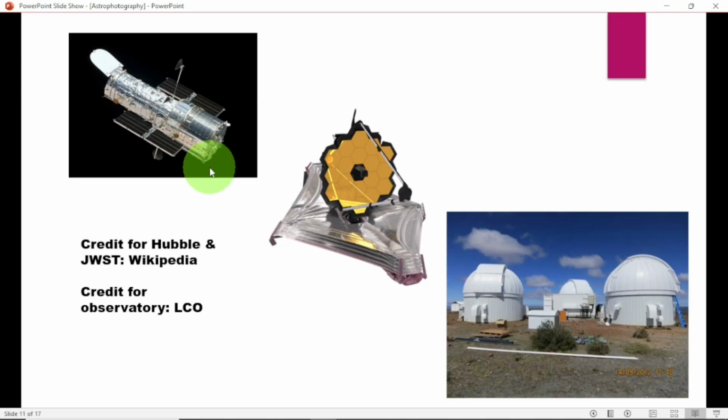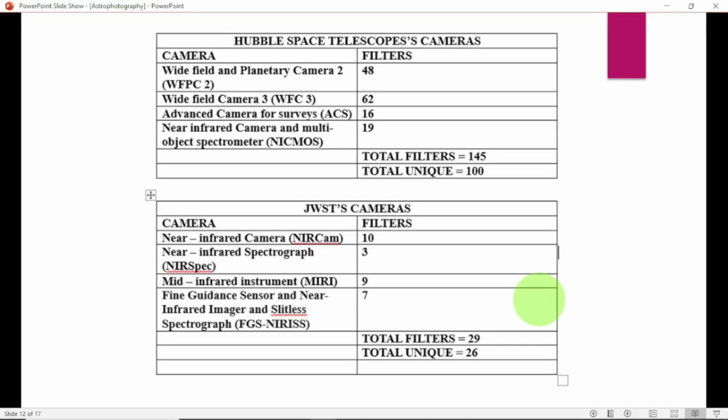So for the purpose of this lesson, we shall be using images from the Hubble telescope, the Webb telescope, and the Las Cumbres Observatory. You can use images from different places, but what I'm going to teach you here will serve as the basics into image processing. So here are the cameras of the Hubble telescope. We have the Wide Field and Planetary Camera 2. There are 45 filters in this camera, but this is the old one, it has been replaced with this new one, which is the Wide Field Camera 3, which has 62 filters.